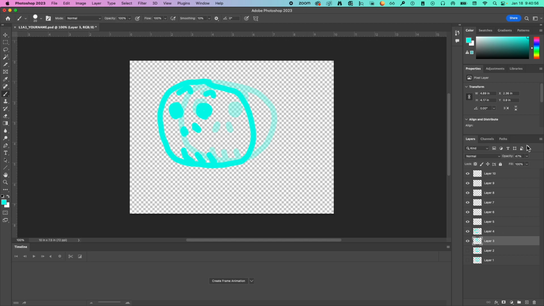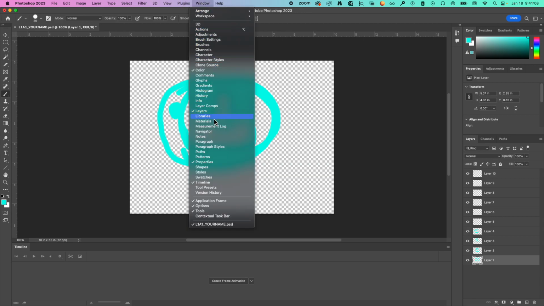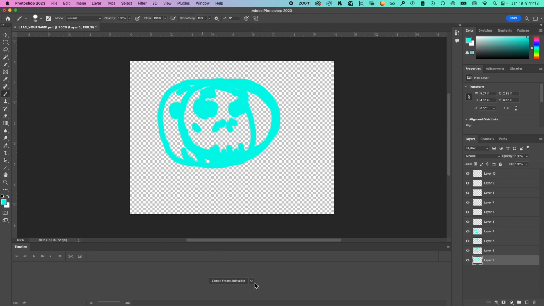And you just want to repeat this process until you're done with all 10. Let's say I finished with all 10. I want to go down here to the timeline. If you don't have it, you want to go up here to Window and click on Timeline. Now here's the next important thing. Make sure it says Create Frame Animation. If you say Video Timeline, that will give you something else. I want you to do Create Frame Animation. We'll use the other one later.